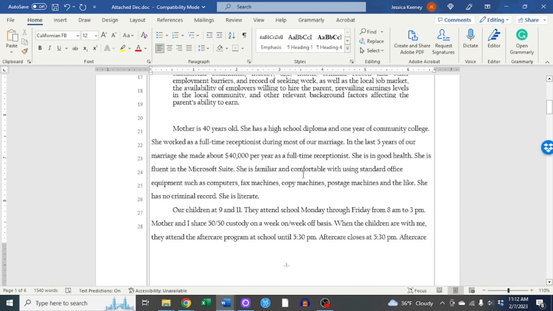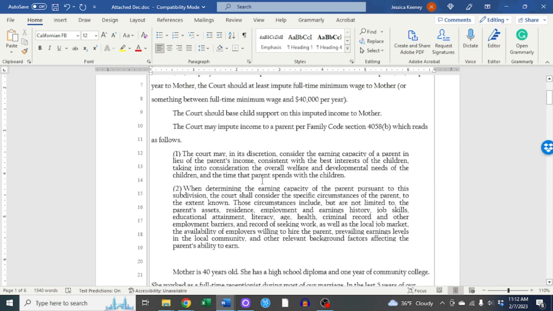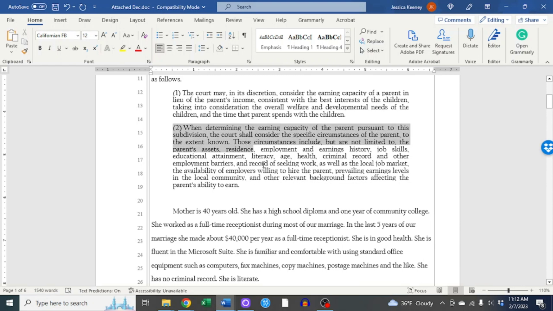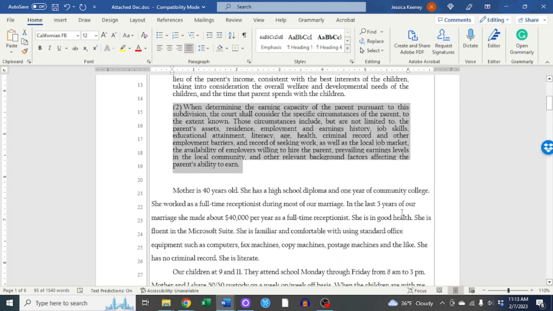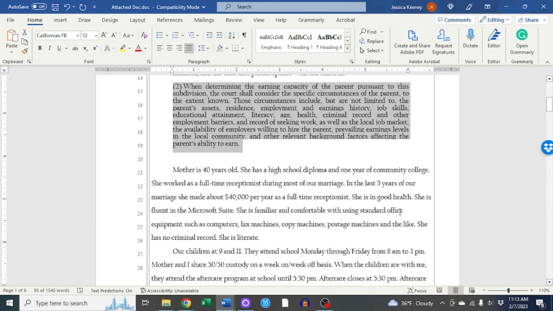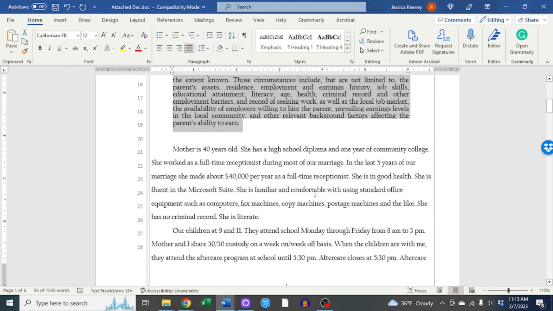So a lot of these things, as I said in section (b)(2), would be covered in mom's income and expense declaration. But if mom doesn't file an income and expense declaration, or she doesn't fill it out completely, we still want the court to have the information they need to impute income to mom. So we need to provide that information. In our scenario, mom and dad were married, and dad has a good knowledge of mom's employment background and her educational background, so dad can testify to this information himself, and he can put it in his own declaration.